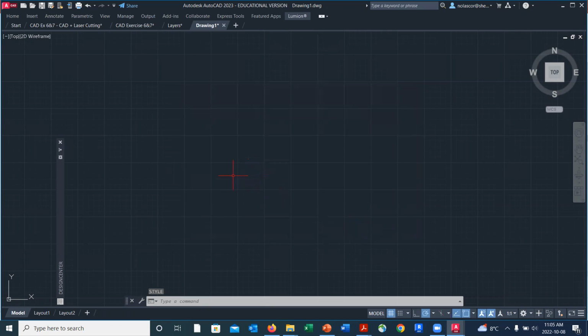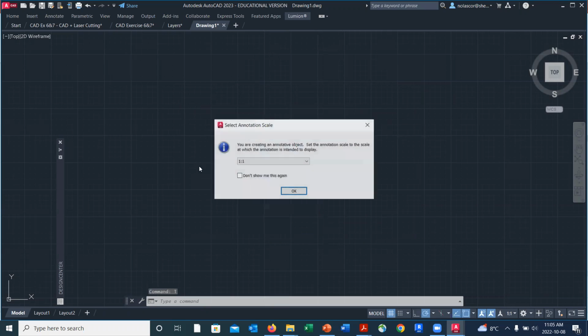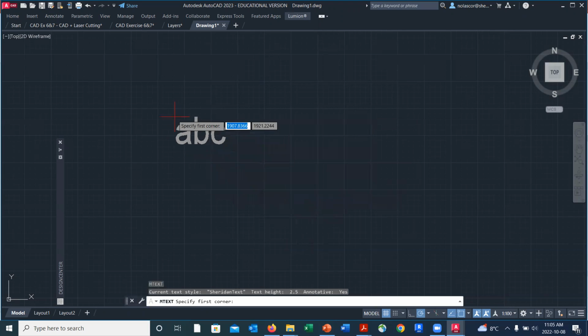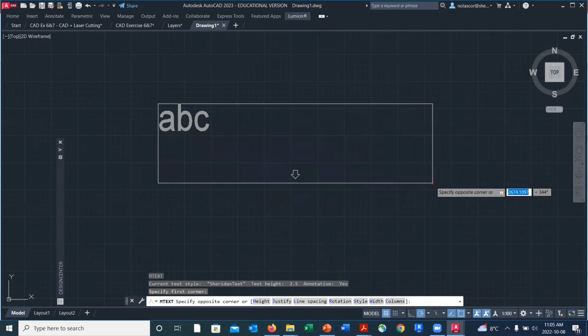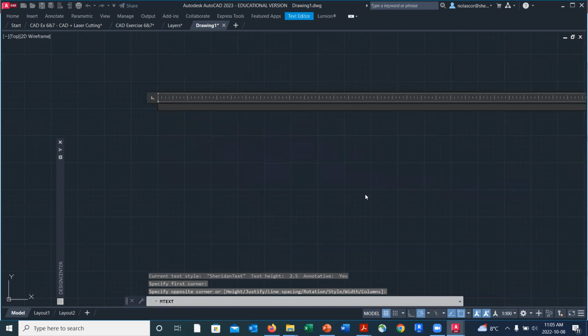Now, how will this work? Well, let's say you apply a text. The command is T, text. Now, you want to set the scale to initially, let's say, 1 to 100, right? And then click OK. And then click make a square and type your text. Of course, you want to be in the A01 text layer.